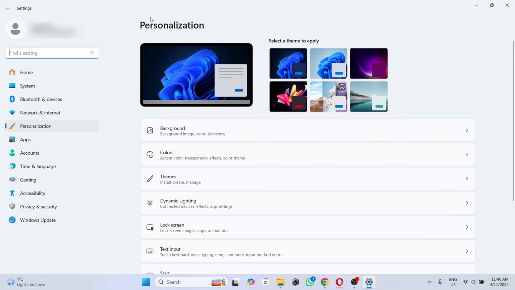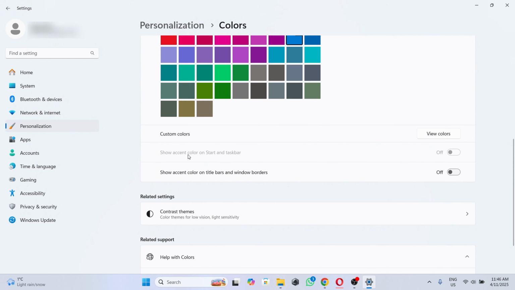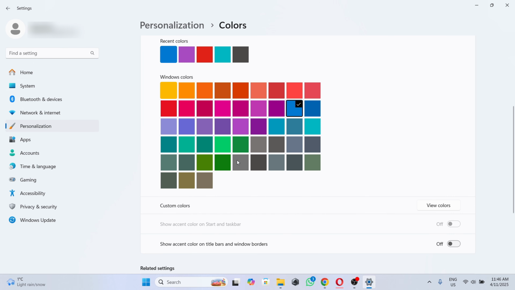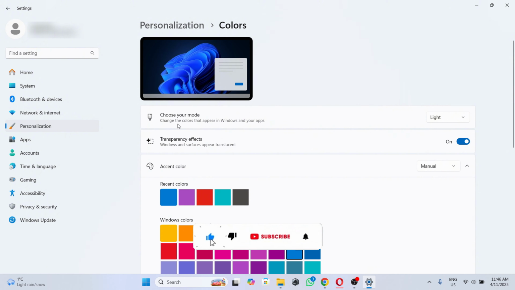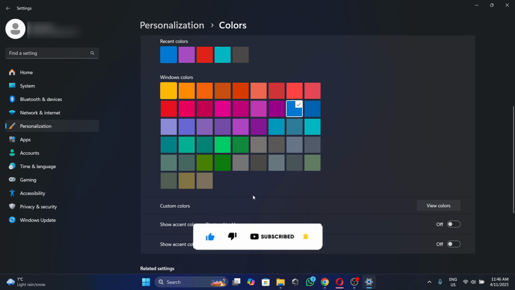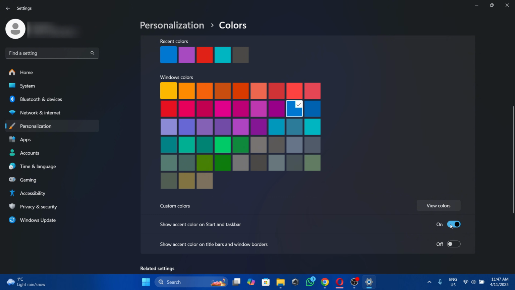And here at personalization, we're gonna click on colors. If we scroll down, you can see that we cannot use the accent color on start and taskbar. So to activate this option, all we have to do is to go to choose your mode and choose dark mode. Now, as you can see, we can use this accent color option. So we're gonna turn it on like so.